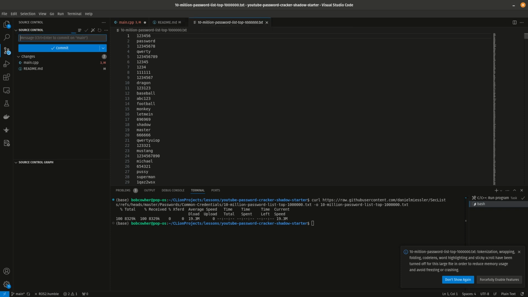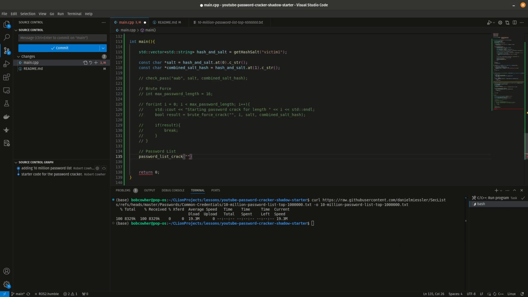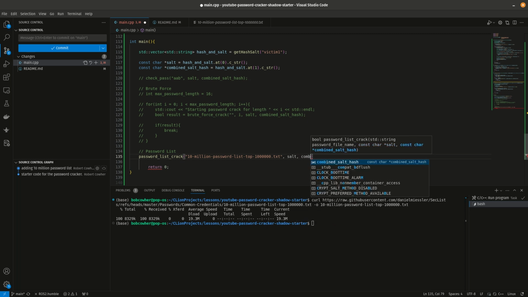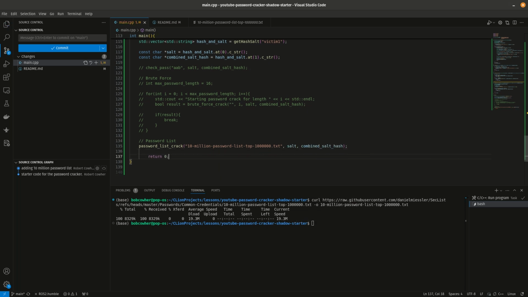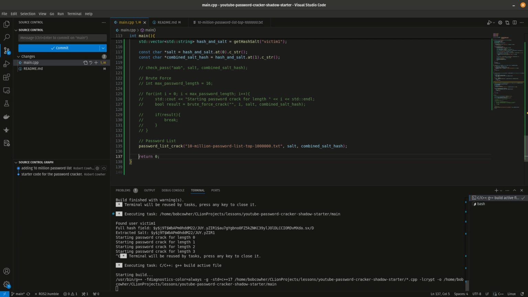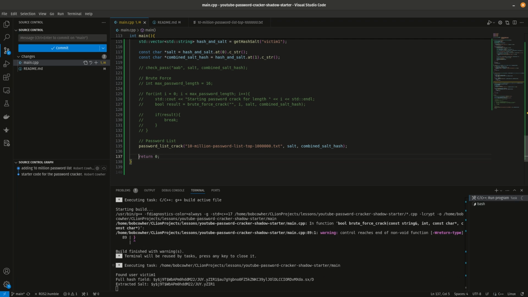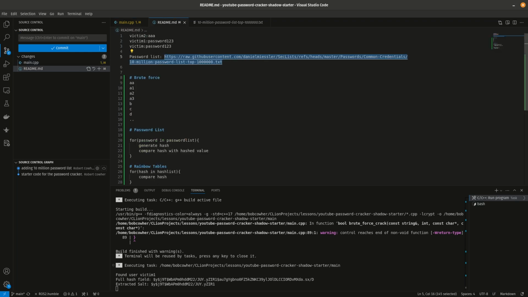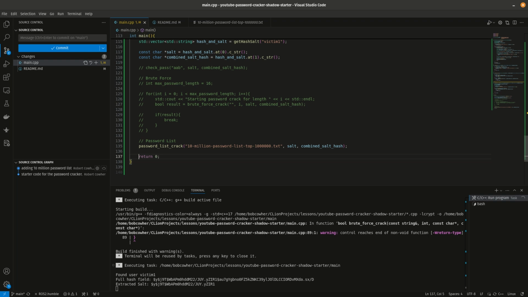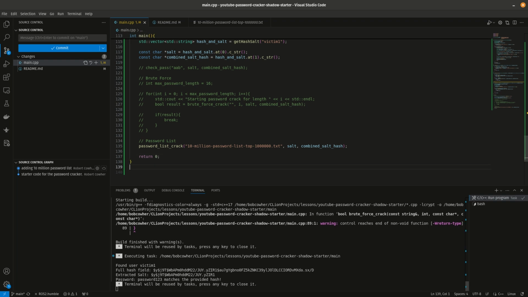There you go. Now the file is in the starter code repo. So we're going to call password list crack, the 10 million password list top million. We'll pass in the salt and the combined salt hash, and let's just see what it comes back with. Okay, found user victim 1. And remember, victim 1 should have password 123 as their credential. And right here, password 123 matches the provided hash.